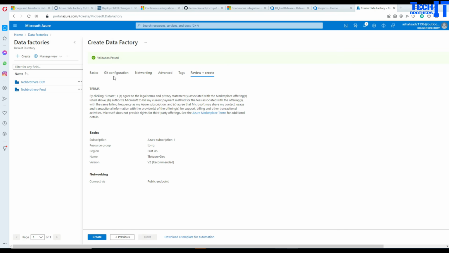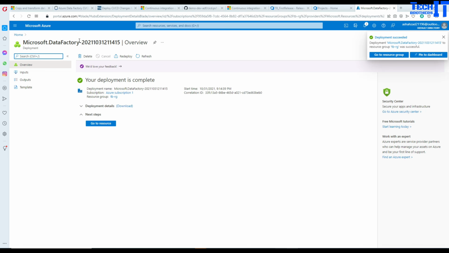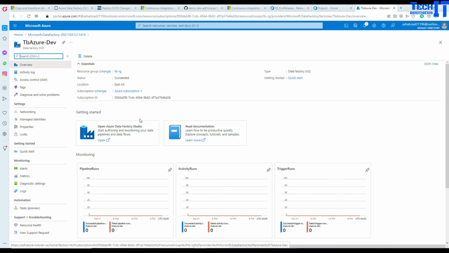So let's create this data factory, and next we will be creating another data factory that's going to be UAT. Whatever changes we make, whatever development we do in this Dev Data Factory, we will be pushing to our UAT Data Factory, and then you can also push it to production and other data factories you have.